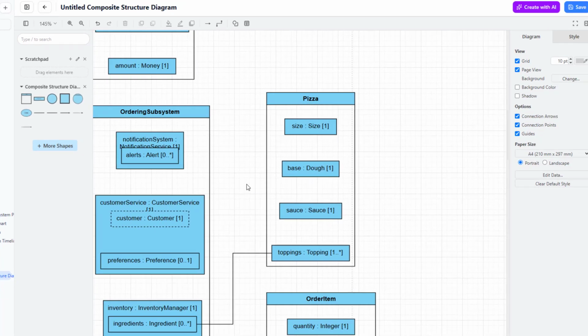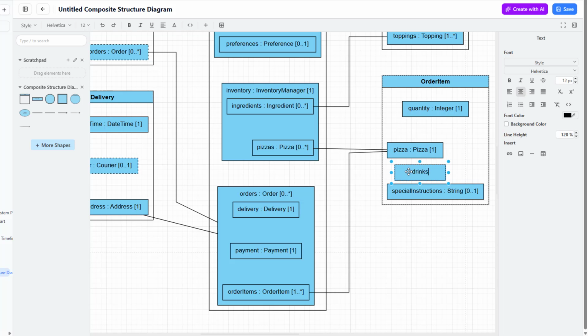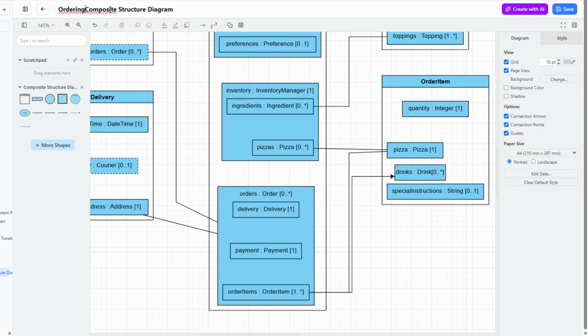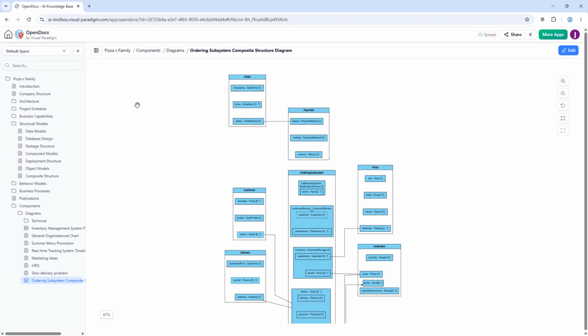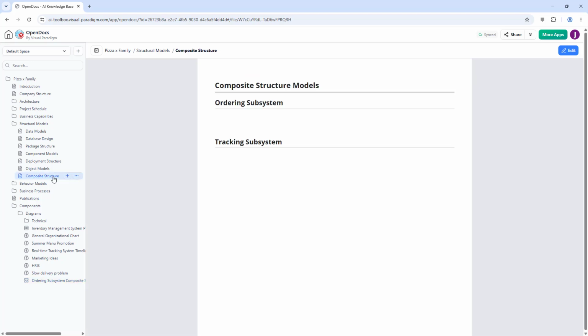Once the draft is ready, you can reorganize elements, rename parts, add ports, and refine the structure until it accurately represents your system design. When you're done, click Save, then use the back arrow to return to your page. Your composite structure diagram is now reusable. You can insert it into any page whenever you need it.